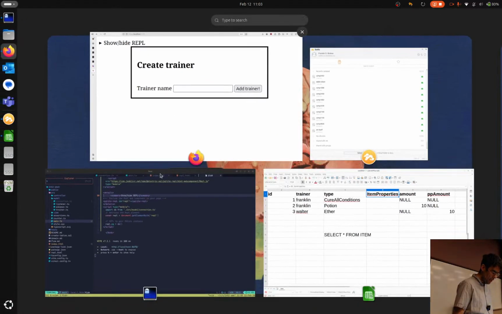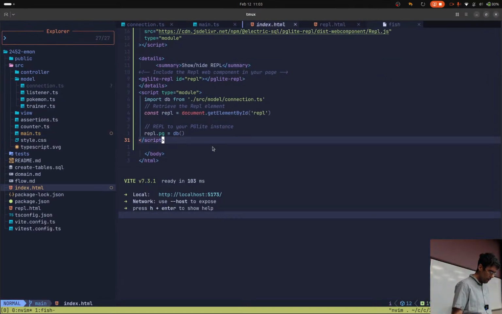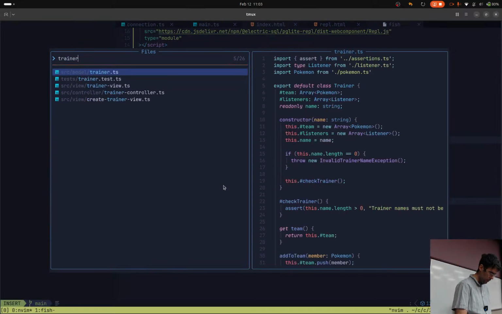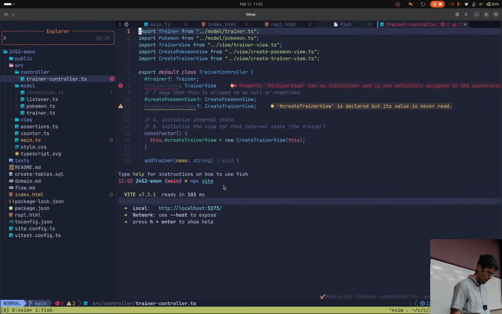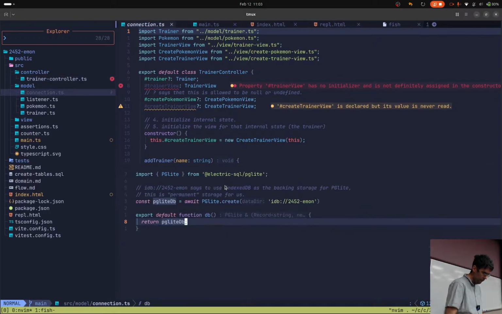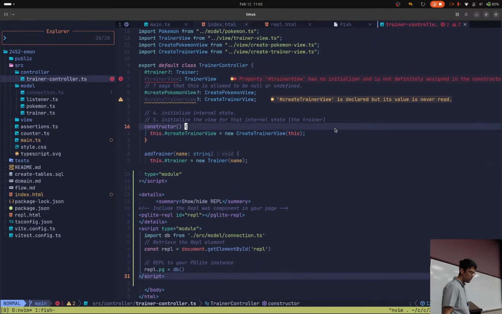I'm going to go back to my code. And what I want to open here now is the trainer controller. As I said, this is a little bit different than where we left off last time. I've made some changes to this.